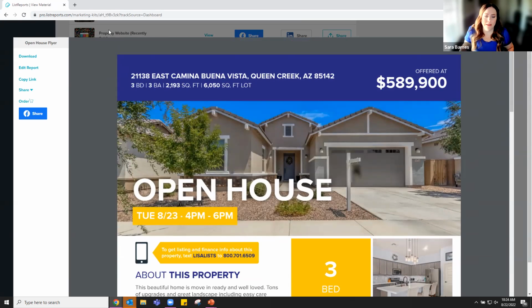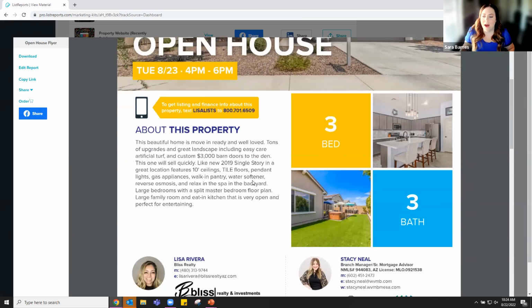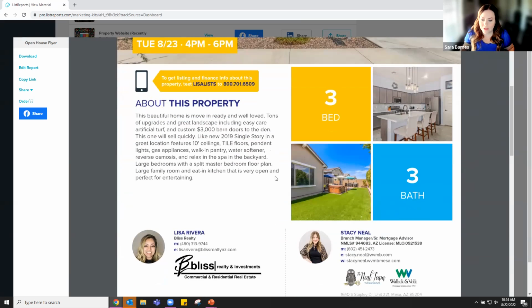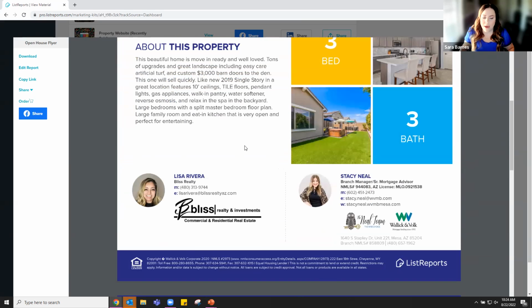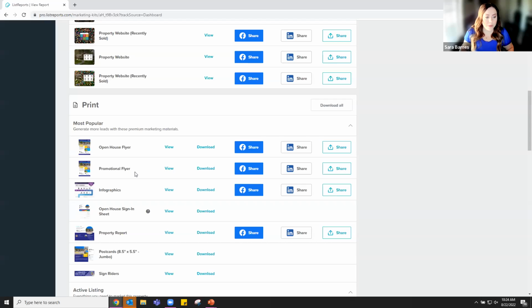So this, again, has the open house, it has the time, and it has the short code, Lisa List, to this specific phone number. If they text Lisa List to this phone number, they can get information about the house. And again, if you don't like these colors, you can always change them. No matter what, it's always going to be co-branded with you, so it's constantly promoting your face, which is another thing that I love. So that's the open house flyer.